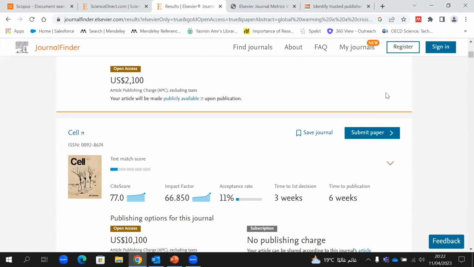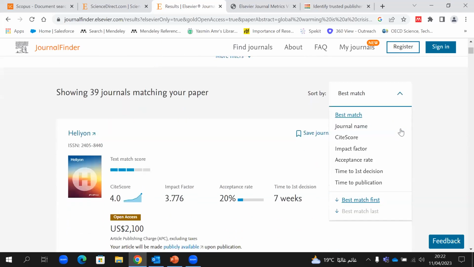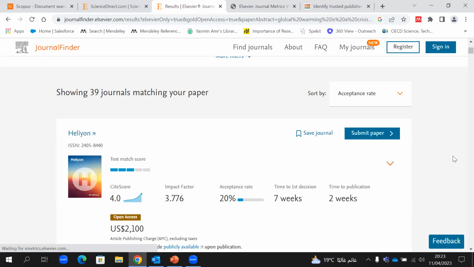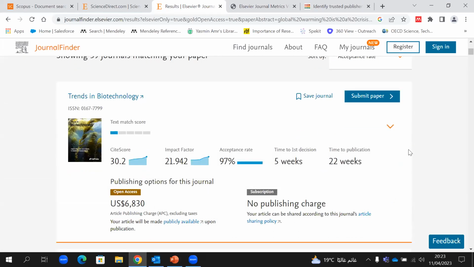I can see here that there is another filtration option. This is the best match based on the keywords that you have written in the title and the abstract, but maybe I have a different aspect here. So maybe I'm looking for the acceptance rate. So what is the highest acceptance rate here for these different journals? So maybe I will select the acceptance rate. Once I select it, it reorders the journals based on the acceptance rate.